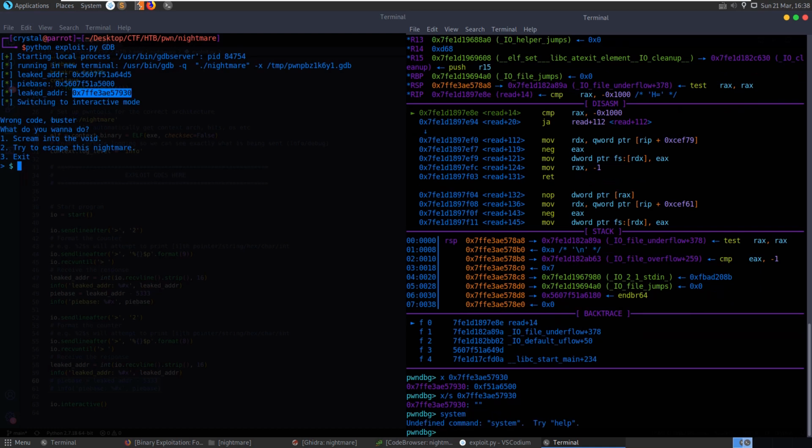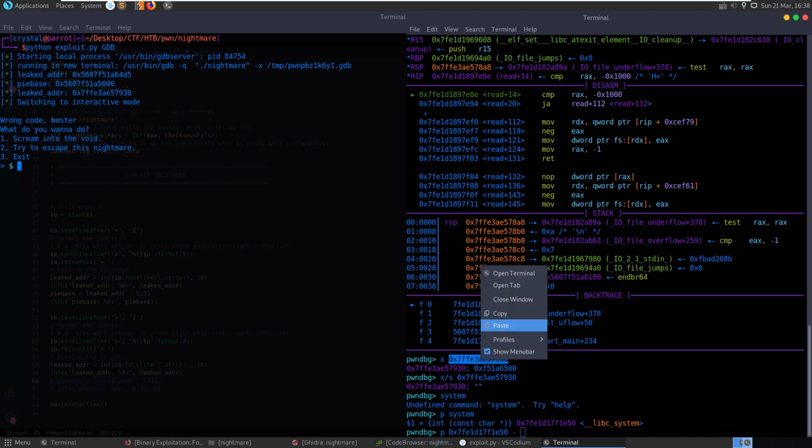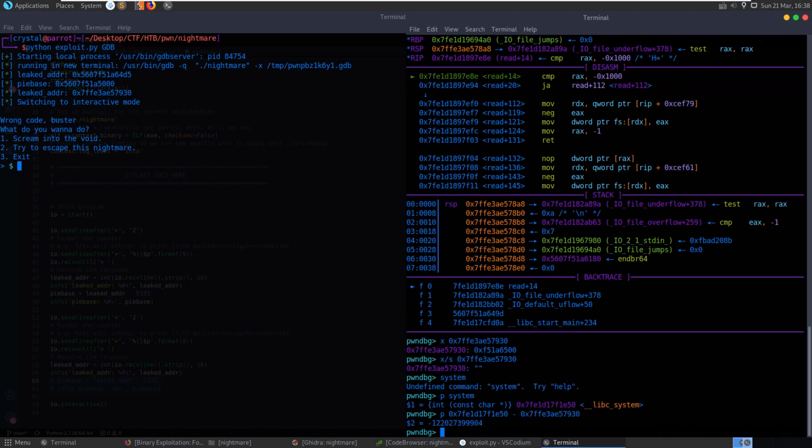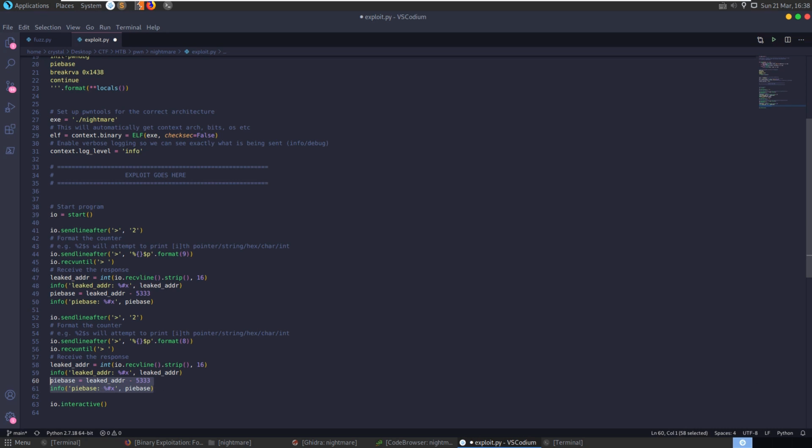If we were to type p system, we can actually print out the location of Lib-C system, and we could calculate the offset here. So we could print out system minus the address that we're leaking, and grab that offset. But let's try this and see what happens. If I uncomment this code, we'll set this to Lib-C base and system. We'll say this is system, and system is equal to the address that it's leaking minus, what was that number?